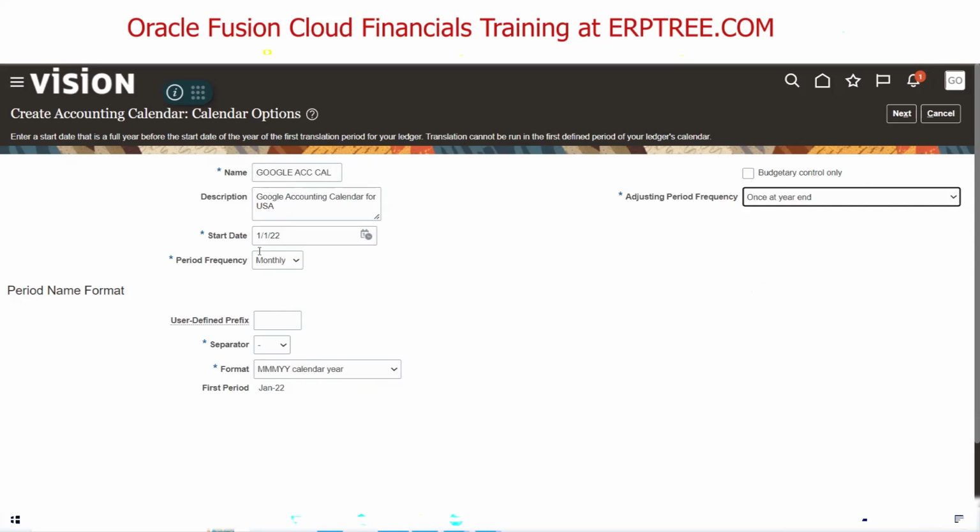Okay. So this is how we have to create the accounting calendar. Provide the name. Optionally, you can provide the description and you can give the start date, and period frequency is monthly. And here you may specify the format. You use the same format what system is defaulting. This is a very standard format we use. And adjustment period frequency, how many adjustment periods you require, you can specify. Then you can click on next.